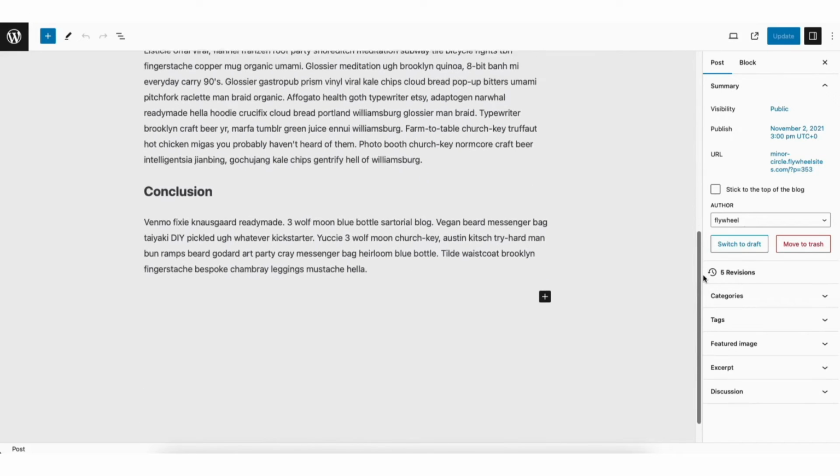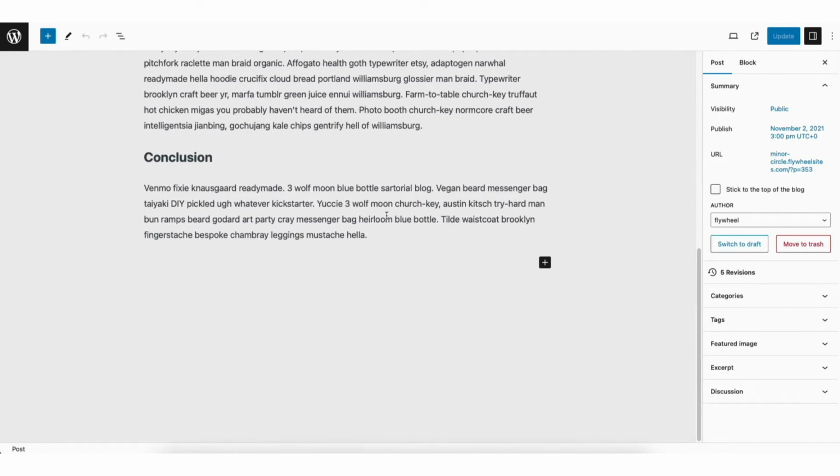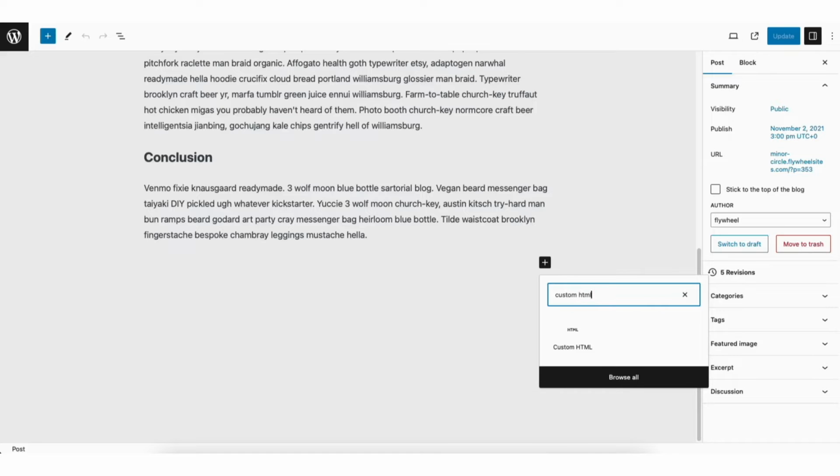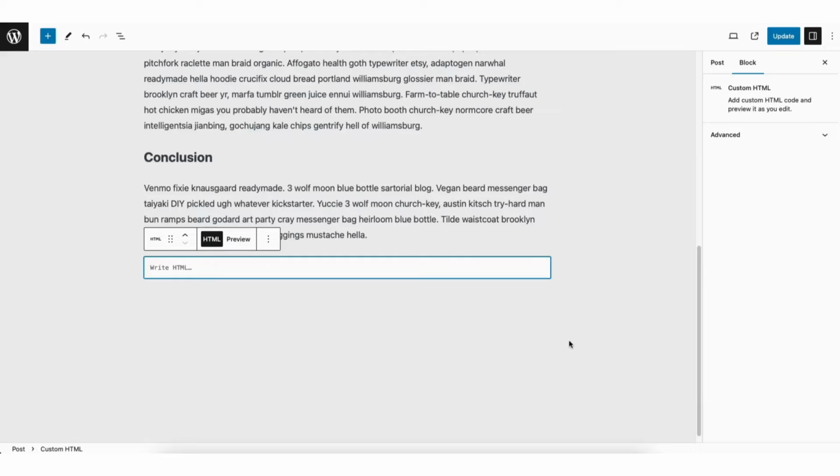Next, scroll down where you want SoundCloud to be embedded at. Click the plus icon. In the search field, type in Custom HTML. Select Custom HTML. Now go to SoundCloud.